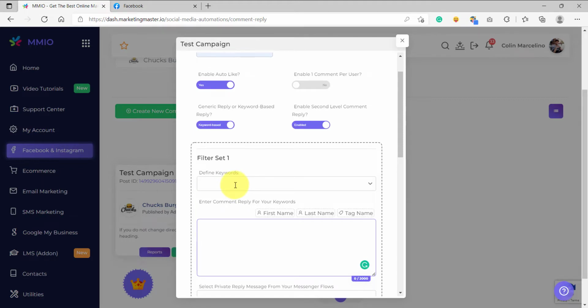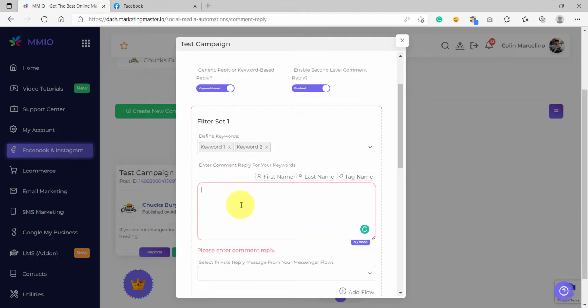So it's best to show you how it works. I'm gonna add a keyword here. Let's say keyword 1 and keyword 2. After defining our keywords, we're going to add a message that is for these keywords. Let us say hi, and then right now, instead of using the first name, let's use the tag name. So hi, and then tag the user. This is from filter set 1.